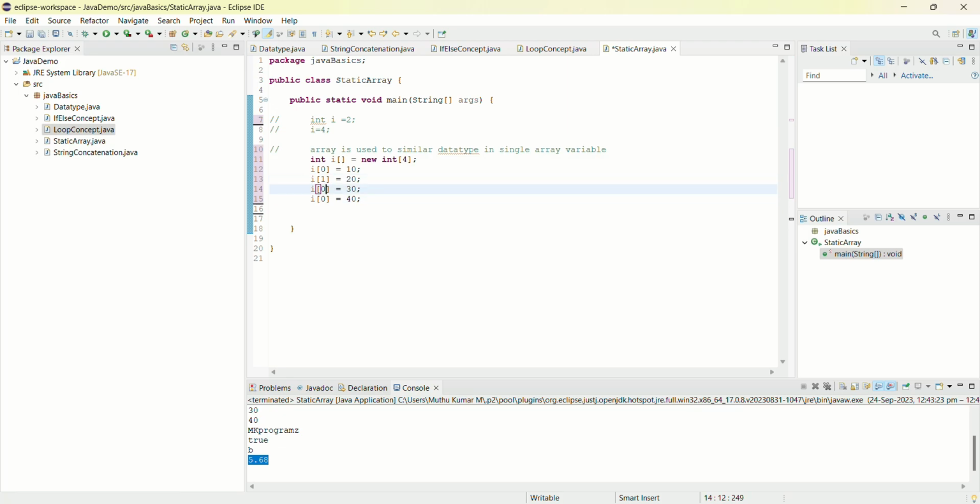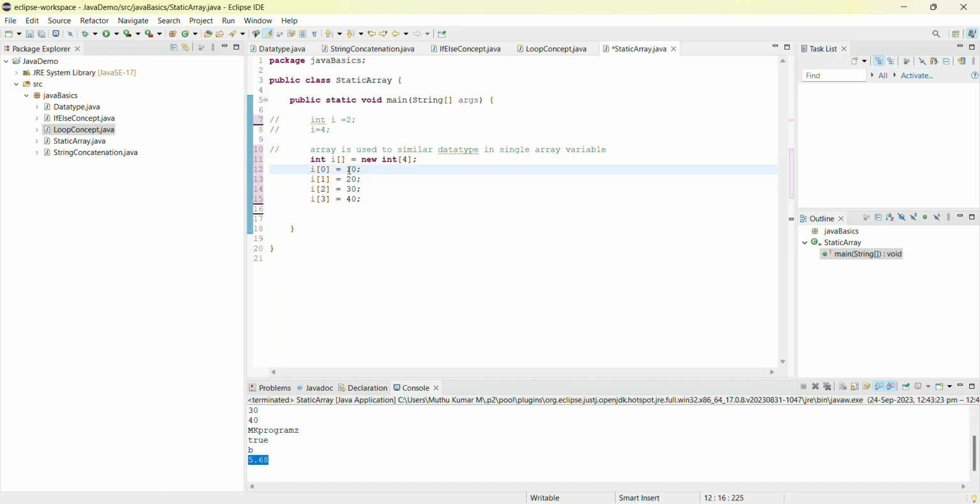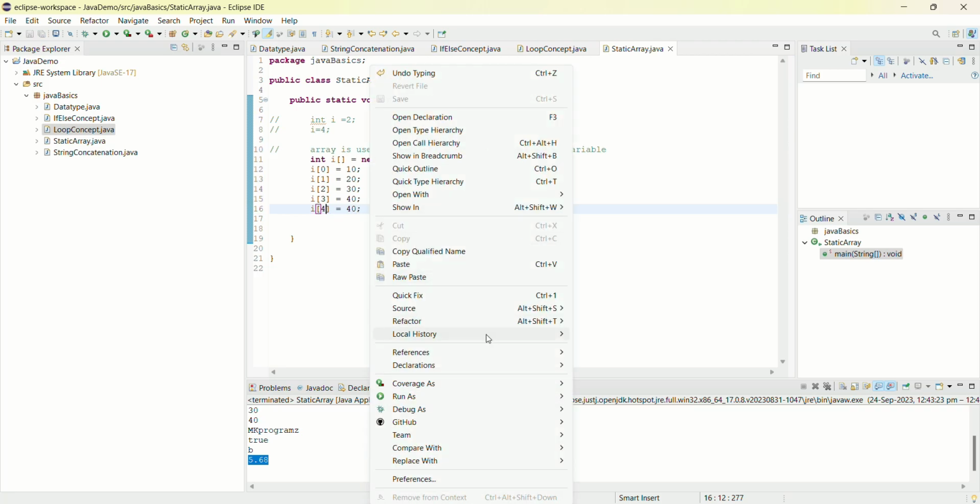1, 2, 3. So we have mentioned 4 values. We have created 4 memory locations, and in each memory we have stored the value for that array. So actually we have mentioned 4. If I try to initialize 5, Java won't throw an error, but during the time of execution we will get an array index out of bound exception. For example, I will try to execute now.